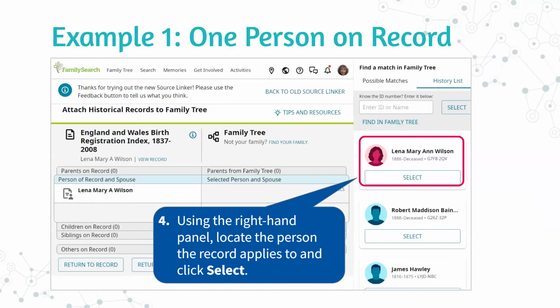When I click that, now this is happening. Okay, what do I mean by this? This drop down is being displayed because I did not start from a record hint. If I had started from a record hint, and we're going to see an example later on, I wouldn't have had to choose the person. But since I didn't, since I just found that record in FamilySearch historical records, FamilySearch is going to ask me, who do you want to attach it to?